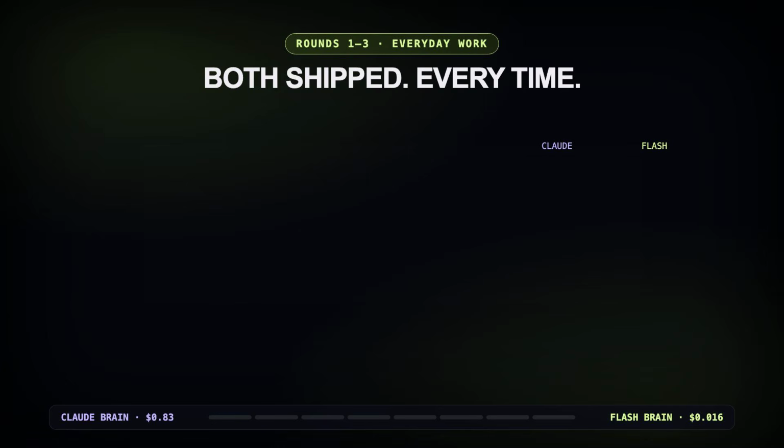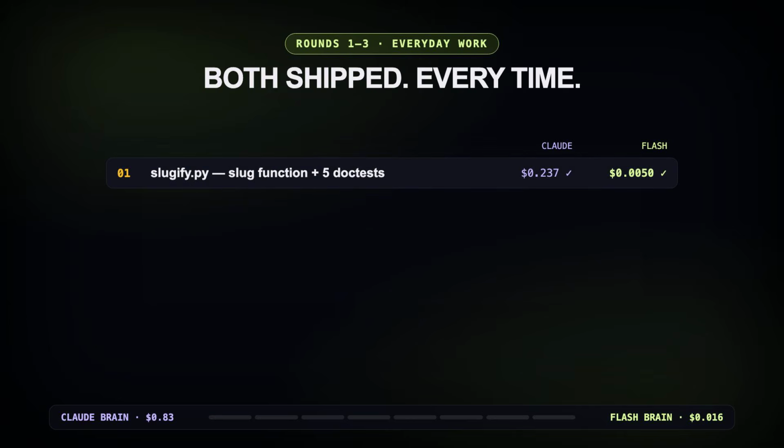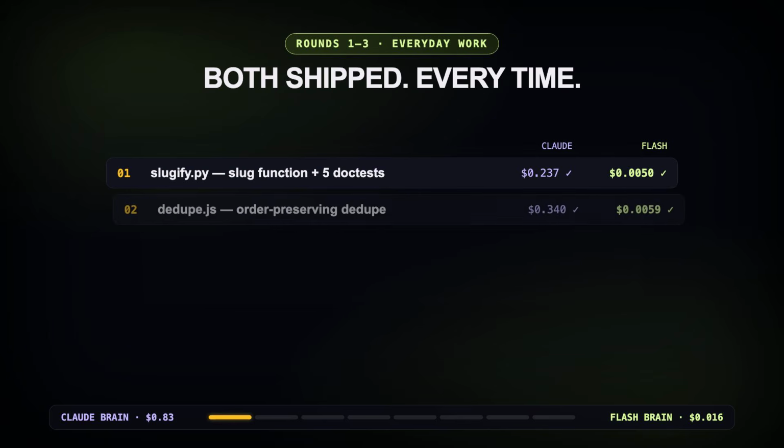Duel 1, a Python slug function with 5 doc tests. Both shipped, doc tests green. Flash, half a cent. Duel 2, an order preserving dedupe in JavaScript. Both shipped, 6 tenths of a cent.